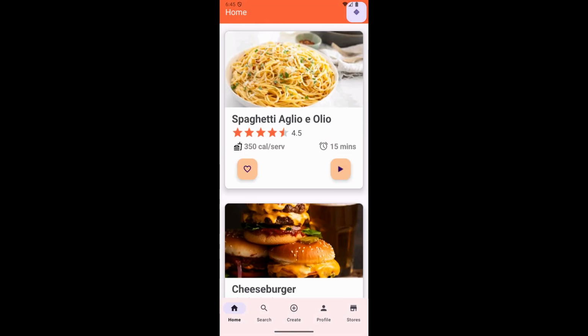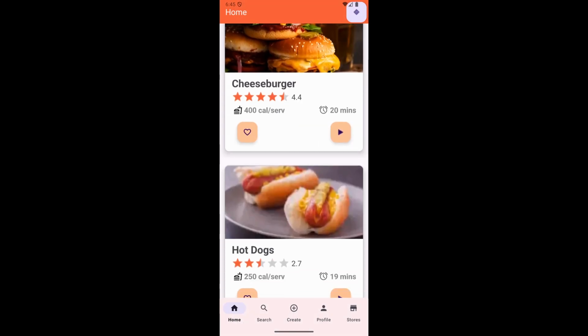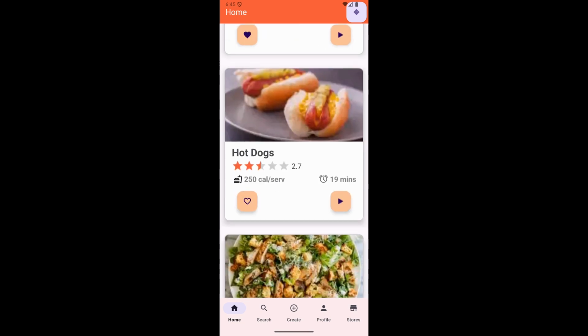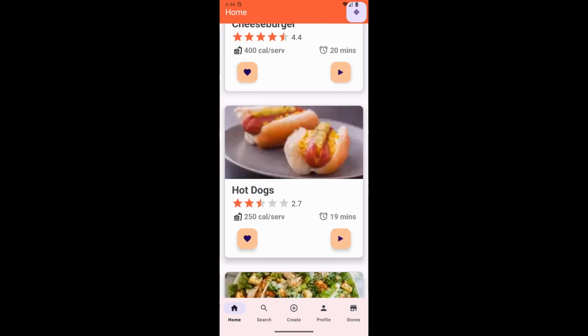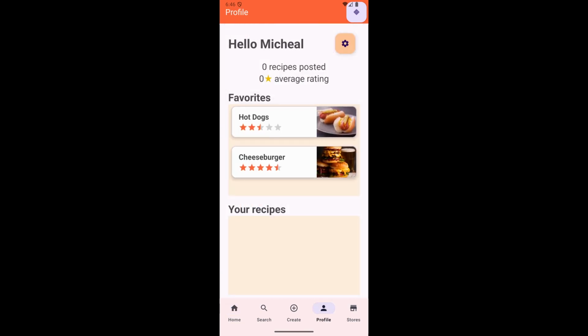Now, if I really like a recipe, for example, this cheeseburger recipe, I can give it a heart. That's favoriting it. You can favorite as many recipes as you'd like, and that would show up later in the profile view, in your list of favorite recipes.